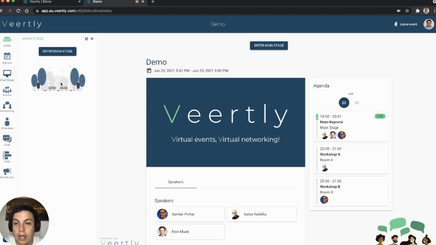This will allow you to hide this information, but please note that if you still have the attendees pane available, or the rooms, or the networking in these areas, the attendees that are inside each room, and the networking, or the full list of attendees inside the event, they will still be shown. So this setting only applies to the main stage.